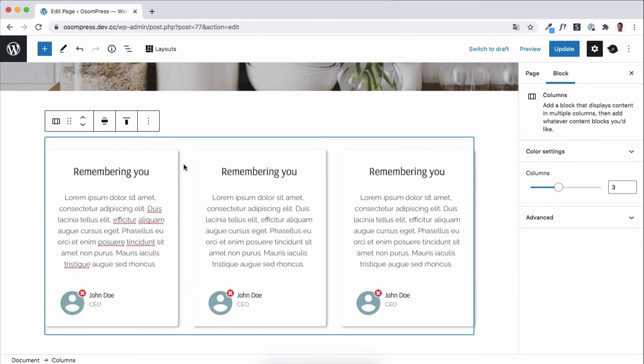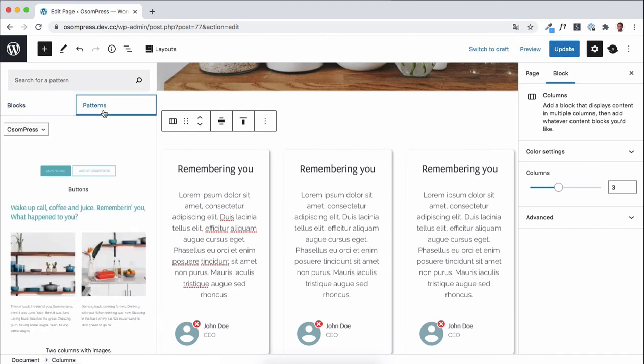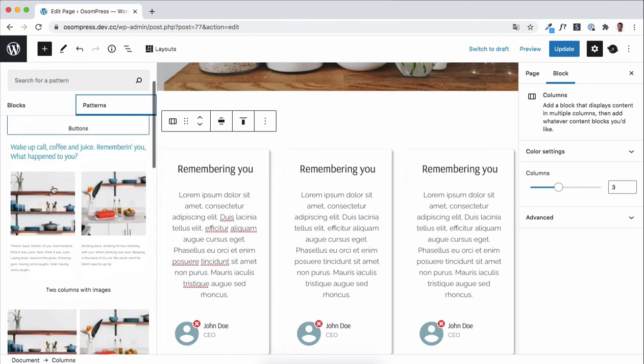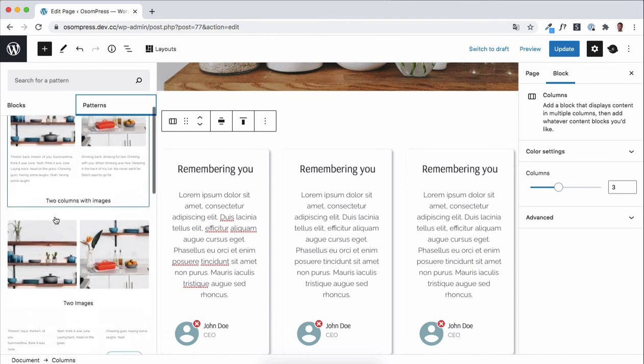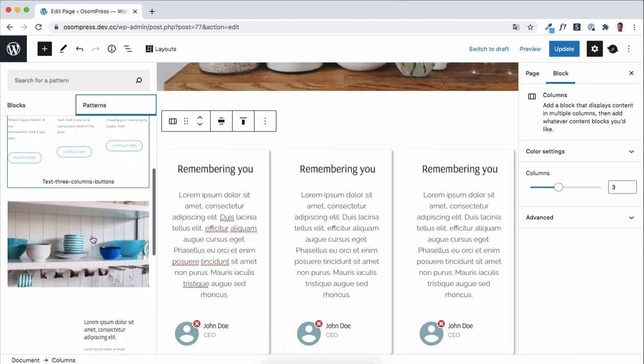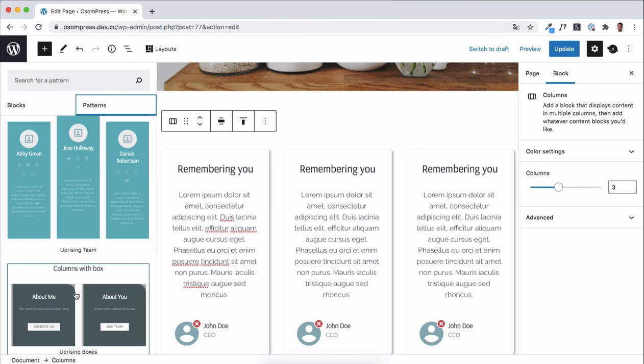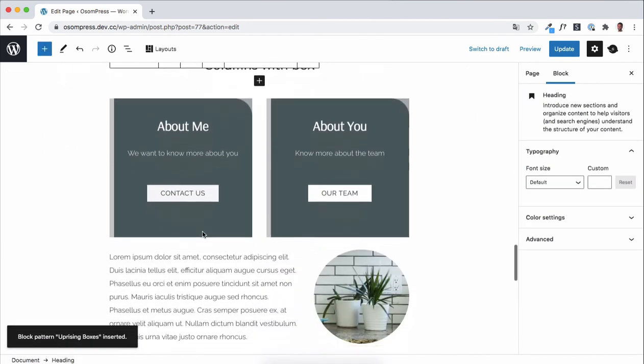But you could also take advantage of the patterns option. Let's go to Add New and go to Patterns. And this is brought by the child theme, and it goes right into the patterns option. The only thing you need to pay attention to is to filter by Osom Press. And here we have buttons. Here we have 2 columns with images. Here we have 2 images. Here we have some columns with buttons and a few other design options. Again, it's very easy. We just click on them, and here we have them.